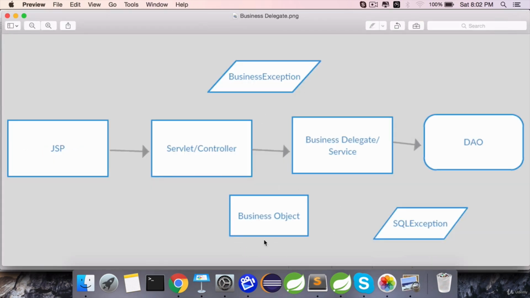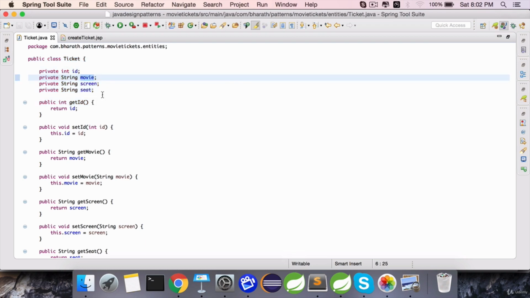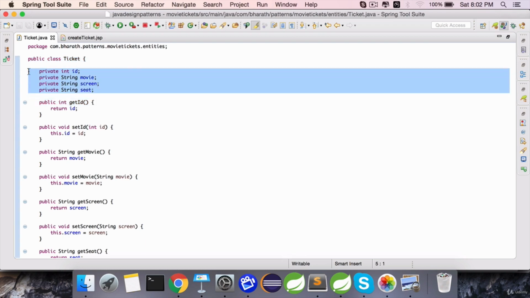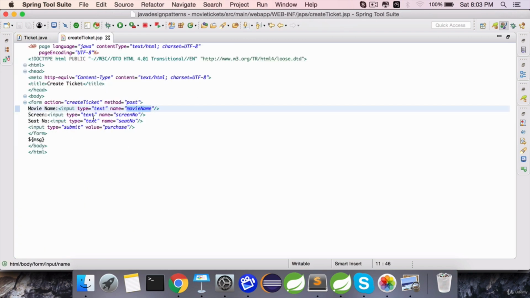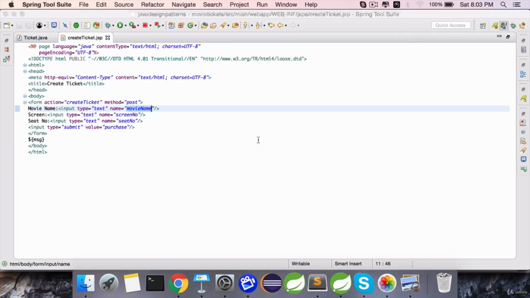A business object is typically used in between the business delegate and the DAO. We can also use it between the presentation layer, the business delegate, and the DAO. So it is a replica of the entity, but the difference is that you can have different names. Instead of using the same field names here, you can have whatever names you want in that class, and that should be used in your views or in your business logic layer.